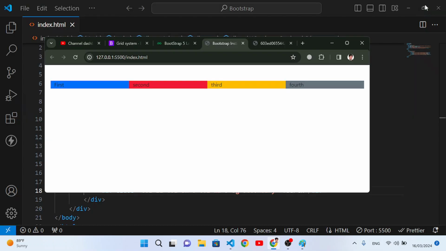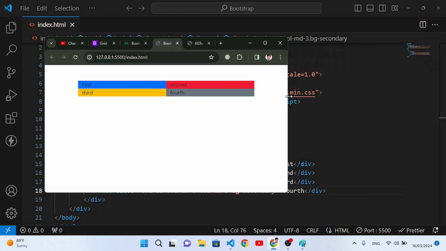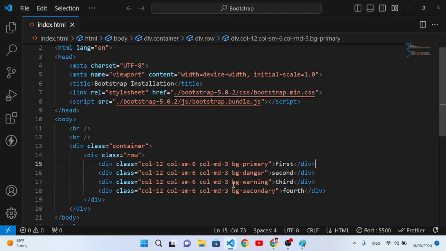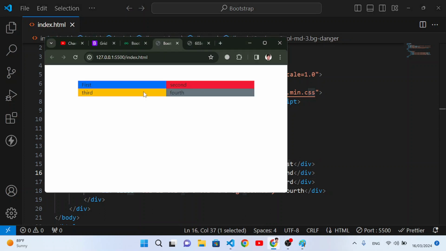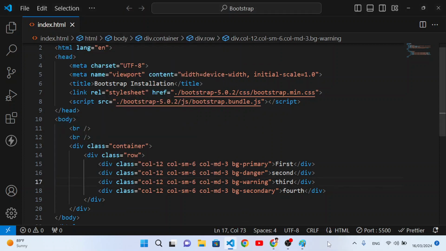Now let's decrease the size. Just come here, see. For smaller devices, it will look like this: 2 in one row, 2 in another row. If we decrease the size for mobile devices, it will take 12 columns. Look, 12 columns for everyone. That is how we have designed and used the grid system.